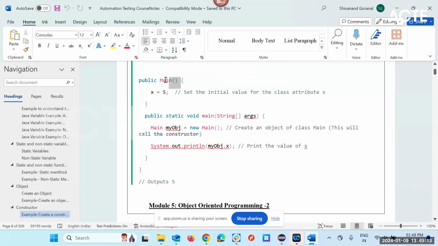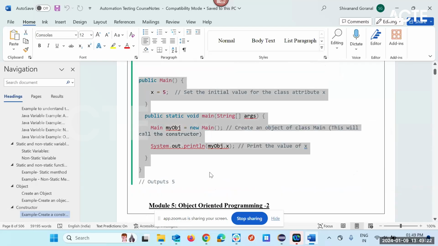So what is the main method here? It has x equal to 5. Then it will print x. That is how the logic is here.